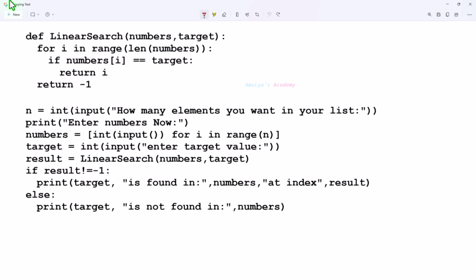Here we have our program. This is our function definition. The function name is linear search and it has two parameters, numbers and target. And then we have inputs as well as a function call to this function, and based on the returned result we'll print a found or not found message. Alright, so let's see how this program works.